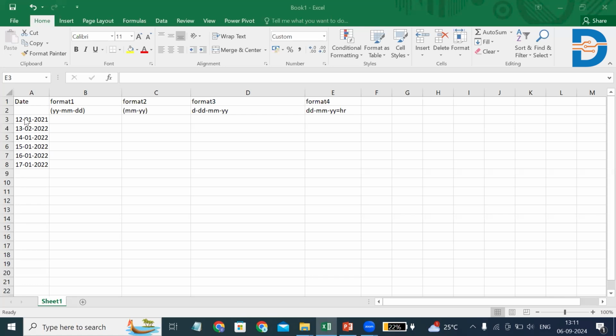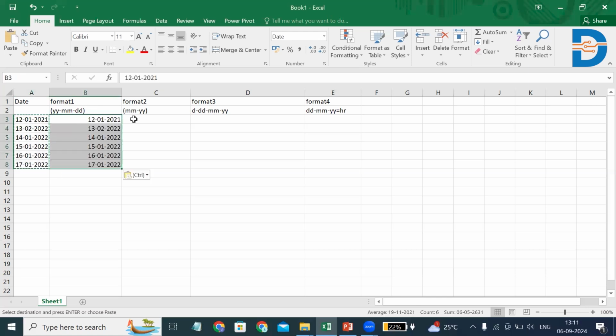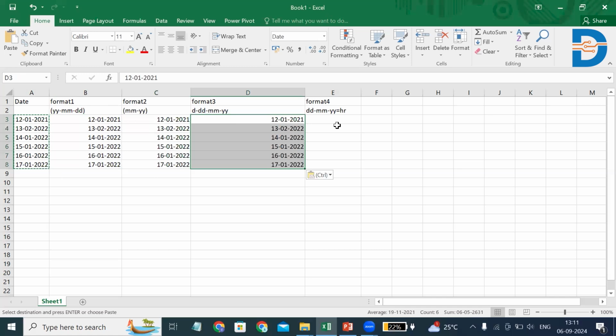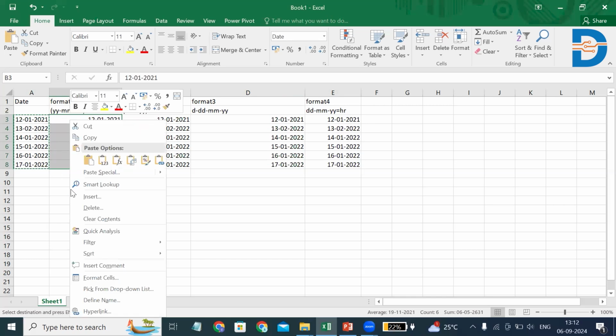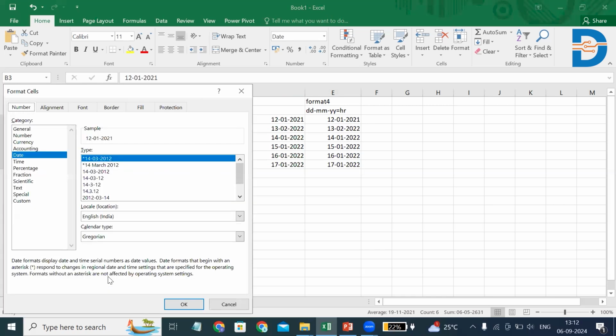So before moving on to the format, I have to copy this data to different cells. So I'll just copy and paste it in different cells. So it will be easy for me to convert it and show you the difference also. So let us go ahead and see the first format. So select the first format, then right click on that. Okay, then search for format cell.